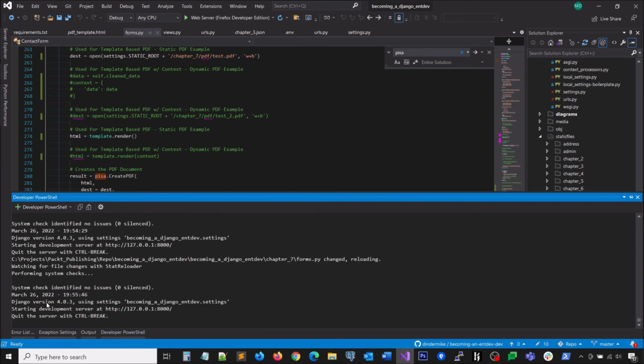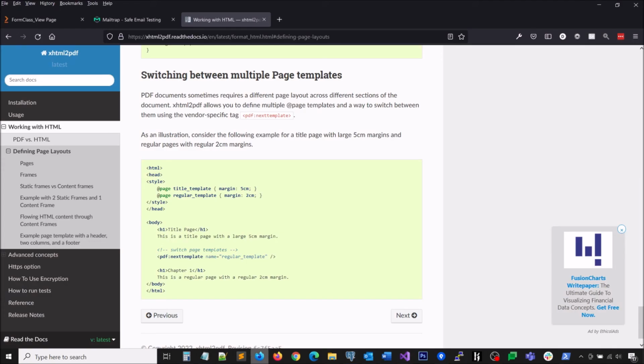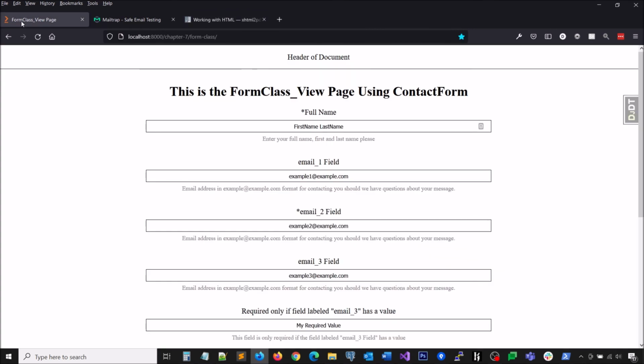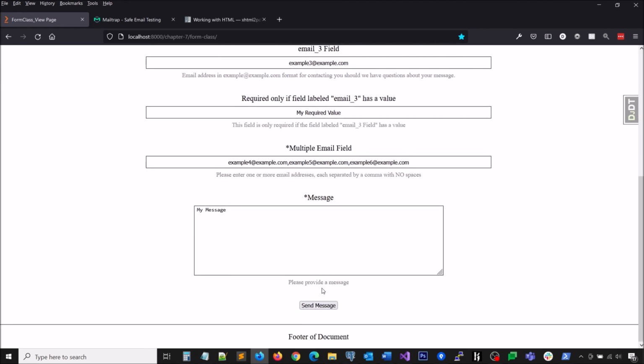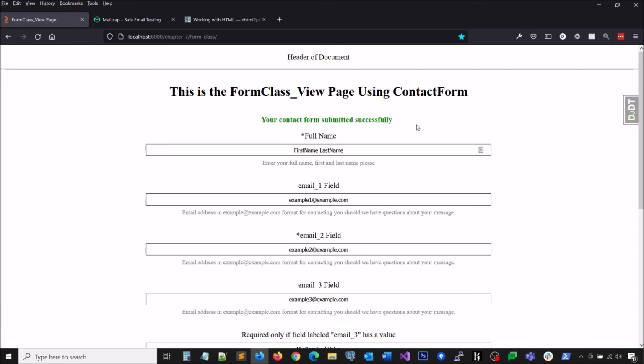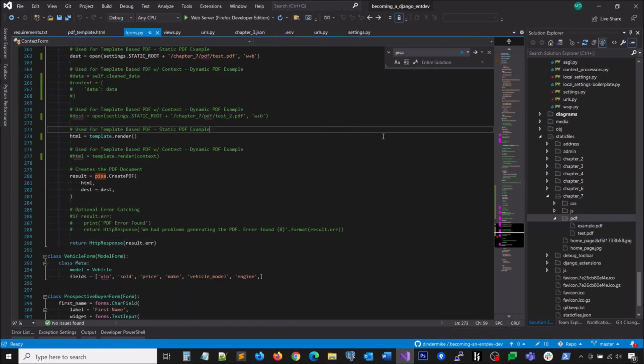And so let's go ahead and make sure that your project is running. And then here we can navigate to the same Chapter 7 form class that we've been using for all of the email examples. And we'll fire off and submit this form and see that we did get the success message. And if we go back to our Solution Explorer and look at the Chapter 7 PDF folder within the static files folder, we can see that it did create a test PDF.